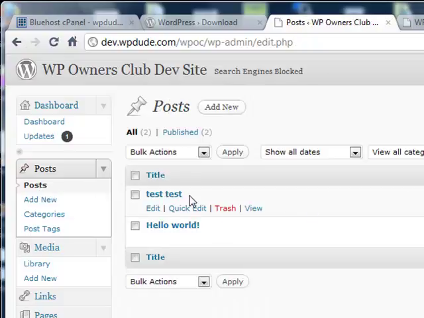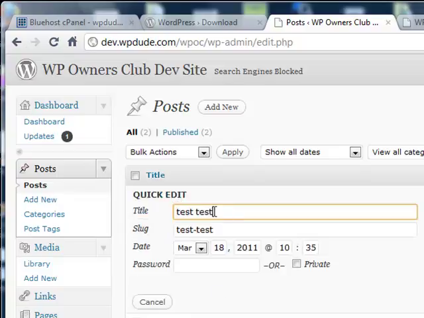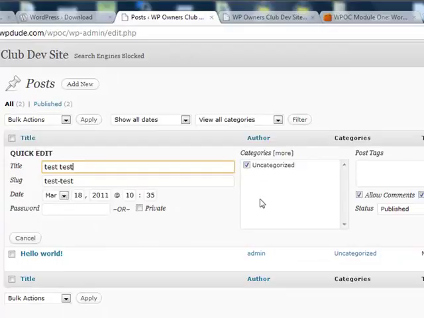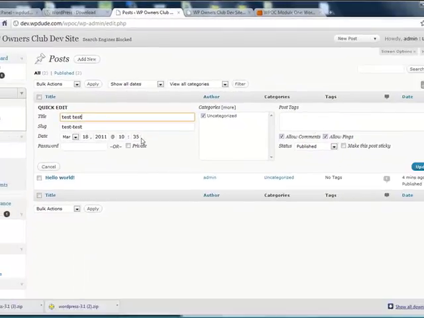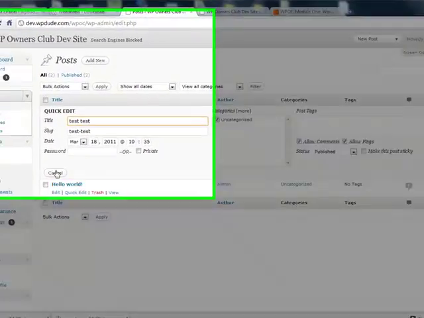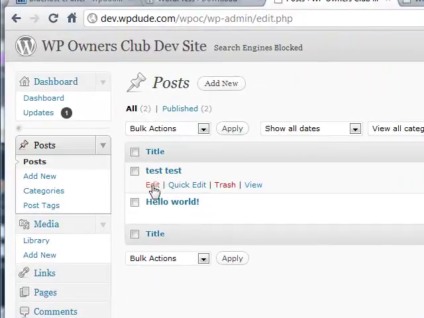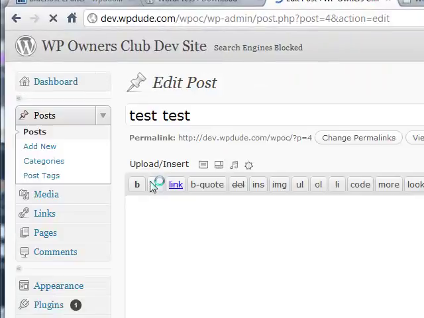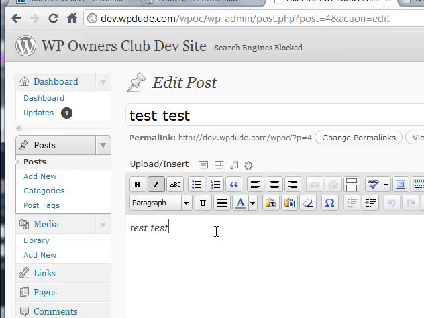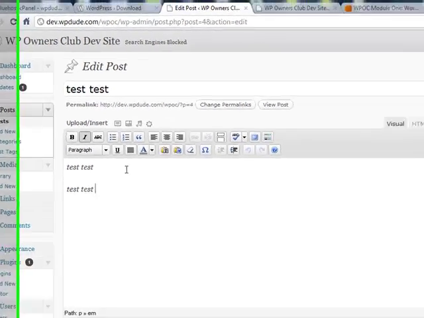Let's get a list of the posts up. We can move it to trash. From here we can do a quick edit, where we can change the title, we can add it into categories, change the dates, that kind of thing. Or we could go into edit to revise that particular post. Let's put another test in there.